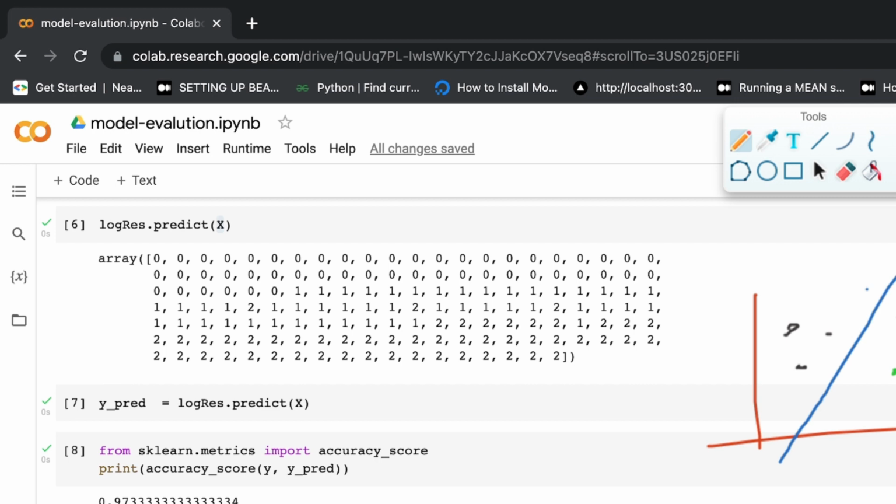But in KNN, K nearest neighbor, it works differently. How does K nearest neighbor work? Let me erase this line first because we don't need it. So K nearest neighbor works something like this.